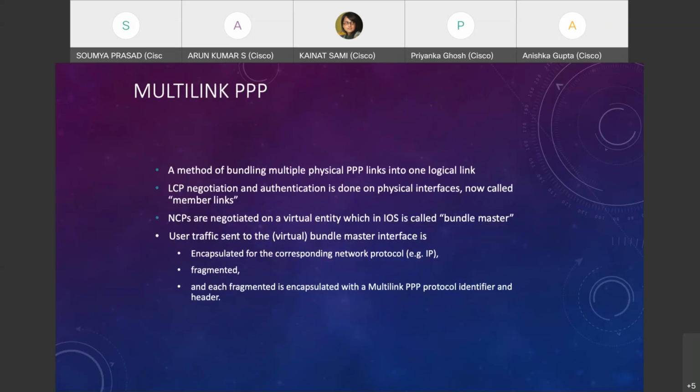And if we talk about PPP, PPP also has a very useful feature called multi-link PPP. When you look at multi-link PPP, think of something similar to port channels. It's basically bundling multiple physical PPP links into one logical link. Even the configuration is the same. You configure, say, interface multilink 1, and on the interfaces that are running PPP, you assign that group number so that all of them are linked to that one particular multilink.